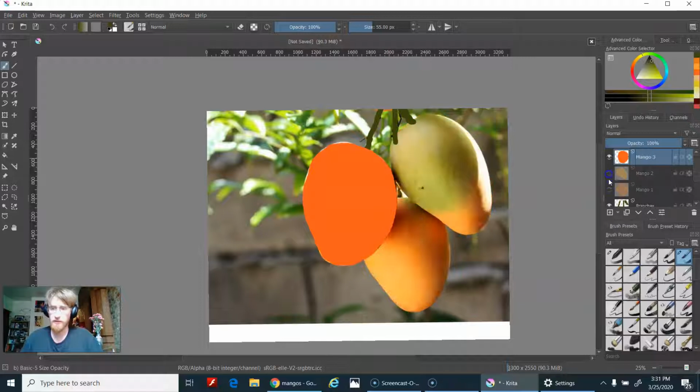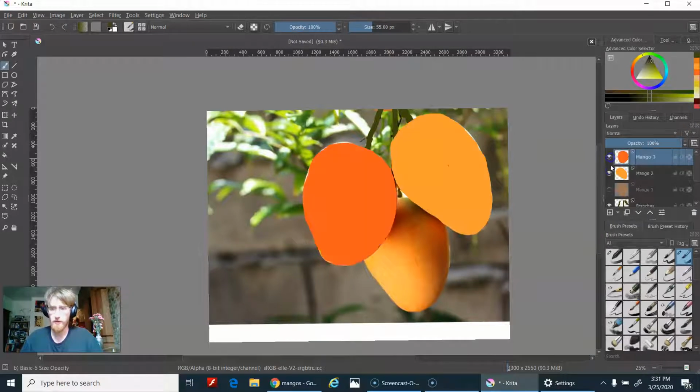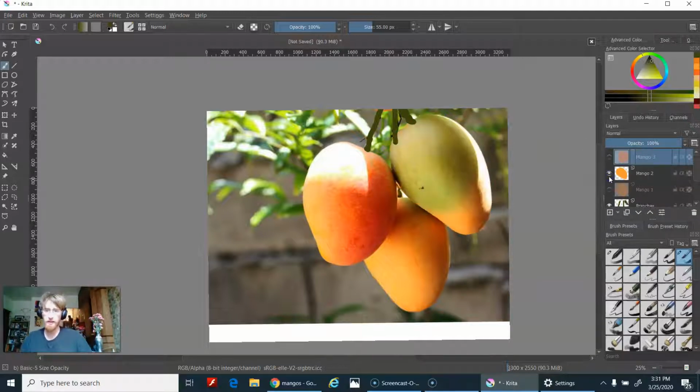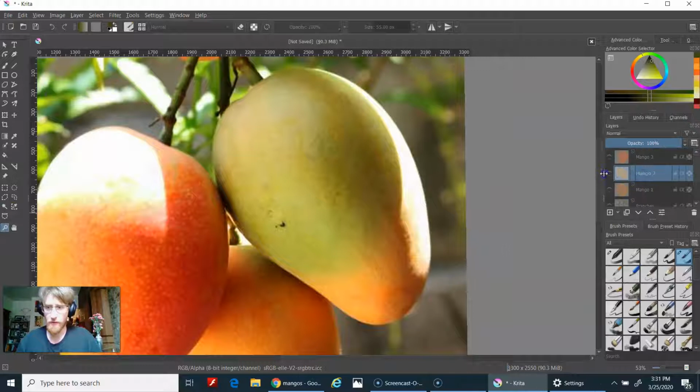So now let's go with mango number, I like mango 2 first. So we'll focus on mango 2, and then I'll repeat the process for the other 2 mangoes separately, and then we can meet again. I'm going to turn off the branches too, zoom in on mango 2, and make sure I'm on the mango 2 layer so we can see this.